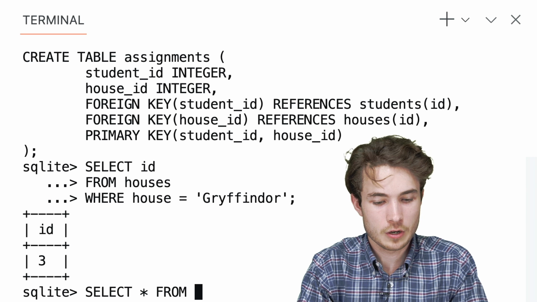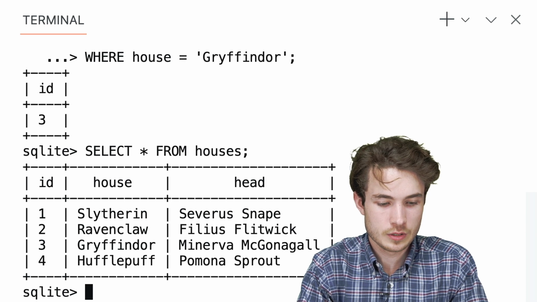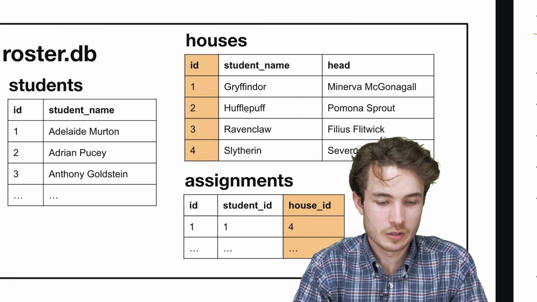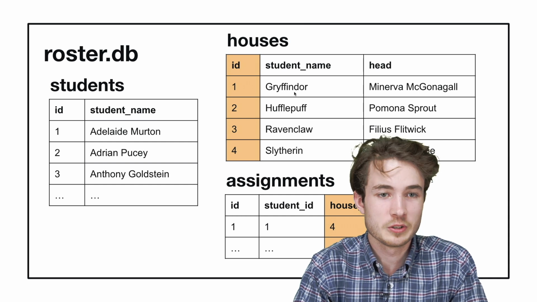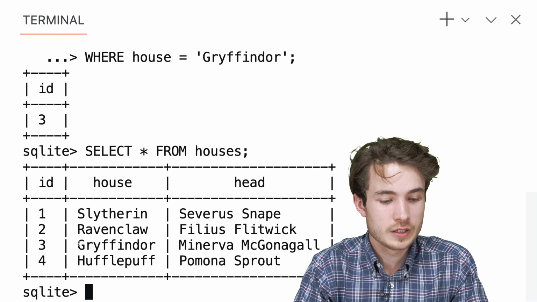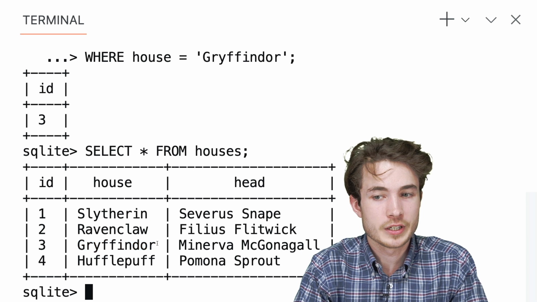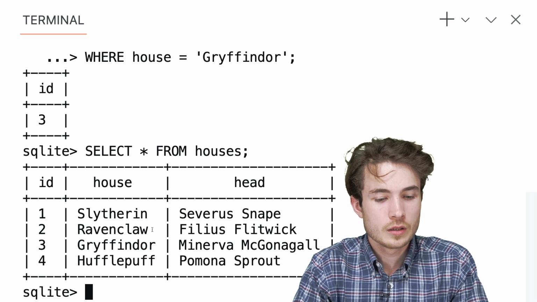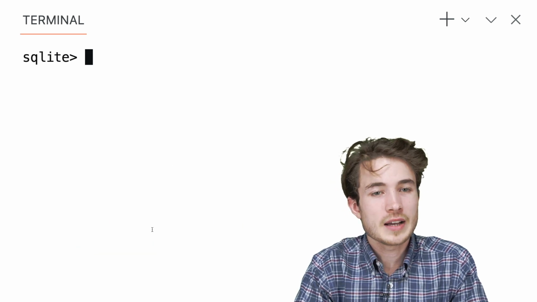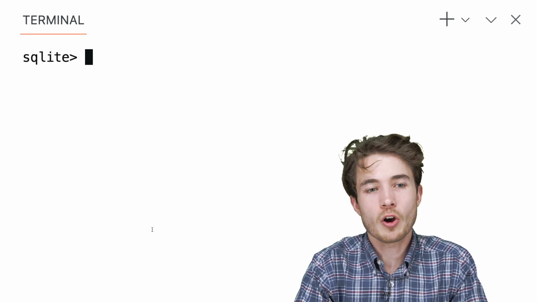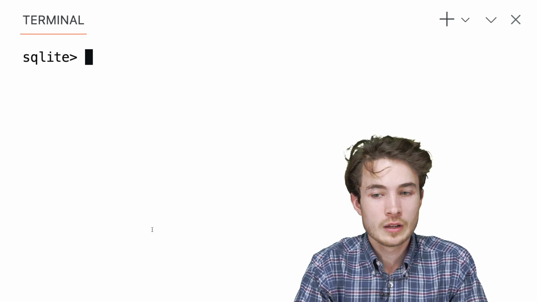Select star from, in this case, houses. And I see that Gryffindor in this case is 3, although admittedly over here it is 1, so that's a little confusing. But in our actual table, it is 3 over here. And now that I have the ID of Gryffindor, well, how could I find all the students who are in Gryffindor? I could try to do this.